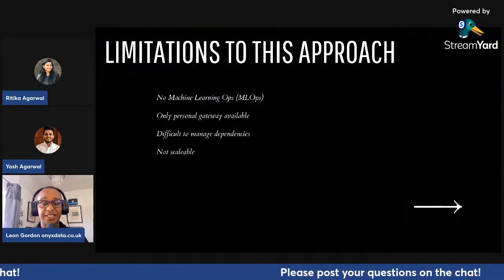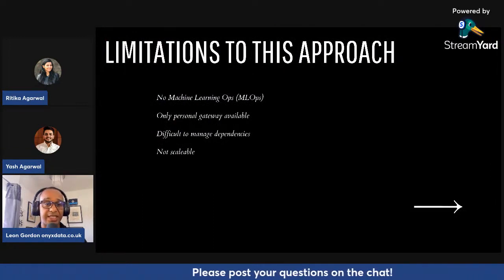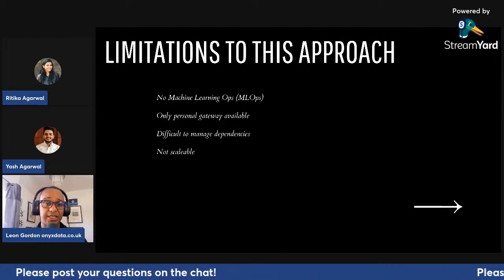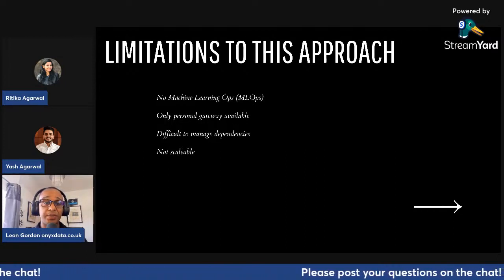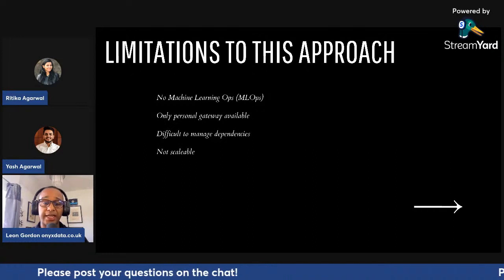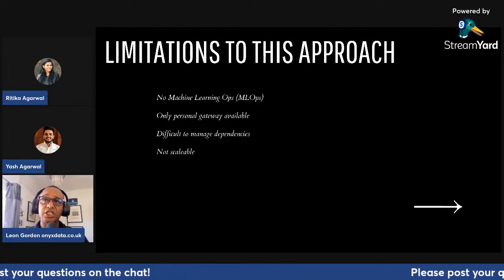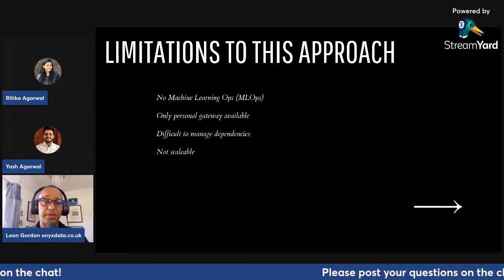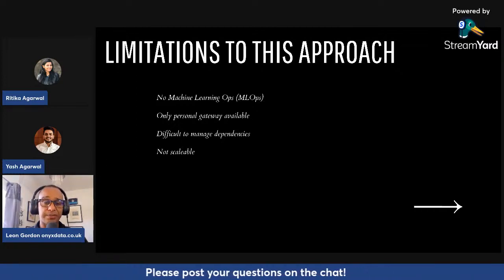So to do this, it's worthwhile noting that there are a couple of limitations to this approach. You can't use machine learning ops or ML ops for this approach. You can only use the personal gateway. It's quite difficult to manage dependencies as well with this approach, and it's not scalable in this instance. Generally, again, in our intermediate session, we look at how you can do this with AutoML as well, but there is a slight cost involved in that.